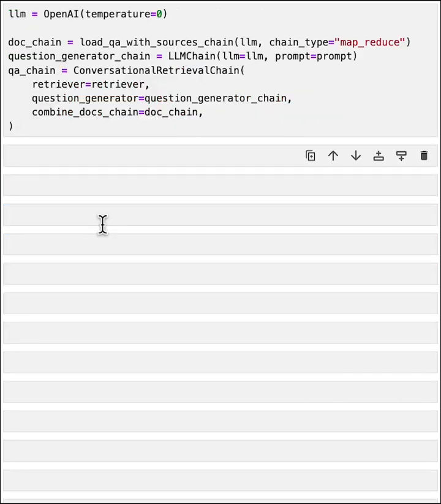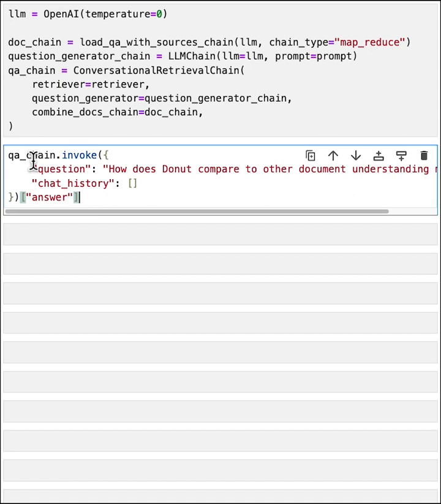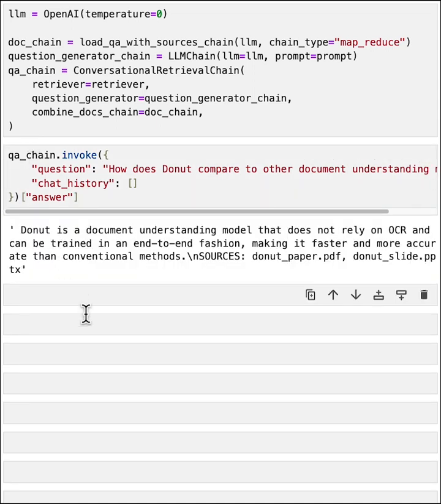Now that you've set up your prompt template, you're ready to have a conversation with your LLM. To do this, you'll use the conversational retriever chain from LangChain. If you're unfamiliar with that, don't worry, you can learn more about that through other courses at deeplearning.ai. Now that you've instantiated your chain, you can ask a question. In this case, you can ask, how does Donut compare to other document understanding models? The model has given us the response, and it has correctly indicated that Donut is a document understanding model that does not rely on OCR, in contrast to other document understanding models.